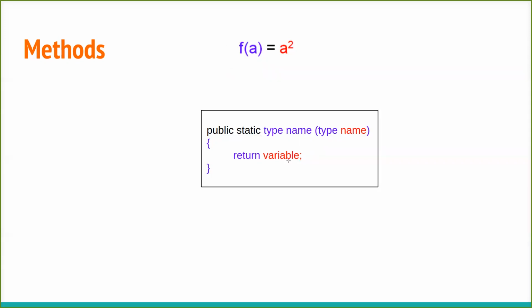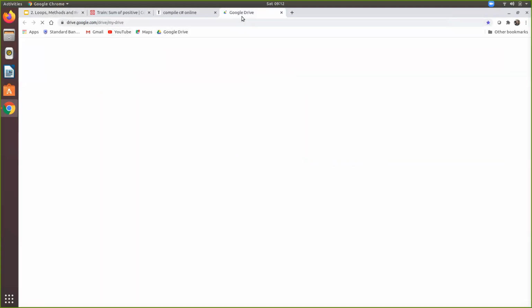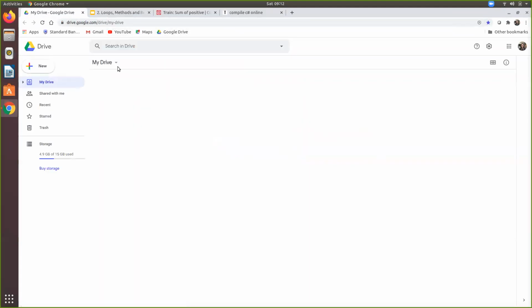Cool. So ignore the words public and static for now. What matters to us currently is the type, the name, and the return variable. Where it says type, this is just your standard C# type. Actually, I can remind you, because even people who have been at the previous lectures would probably need a reminder on this. So let me go open that slide.